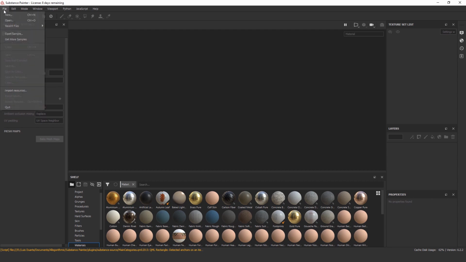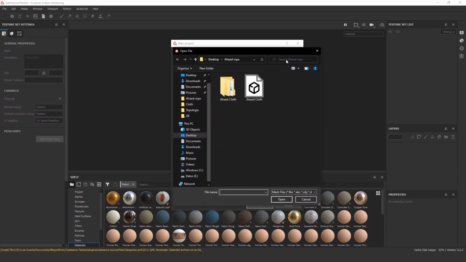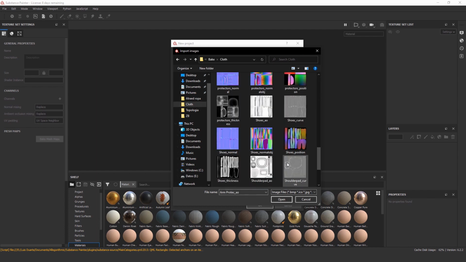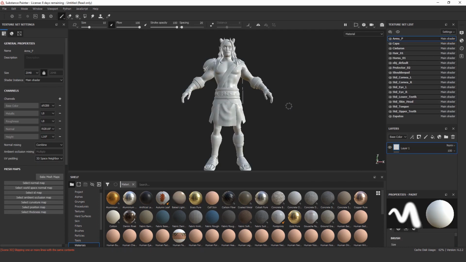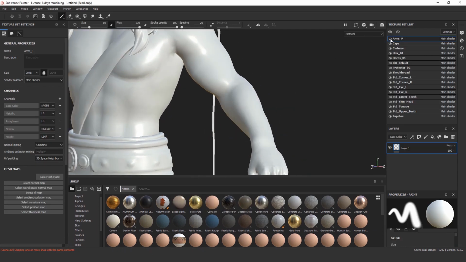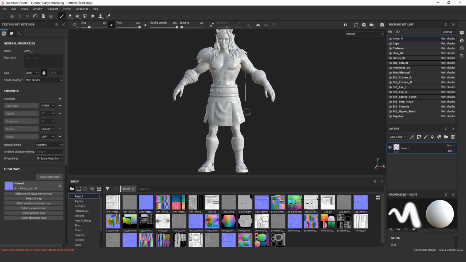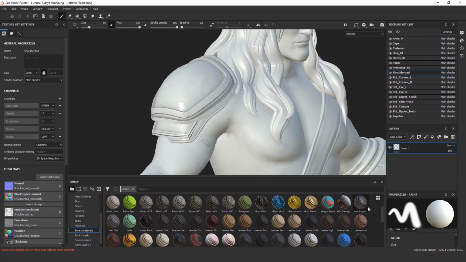In Substance, we're going to make a new project. We're going to select the file we just exported. And we're going to keep the UV tile box deactivated, because we don't need that in this case. Then, just add all the baked maps. Now, we just got to add some textures to our meshes. We can add some leather materials, we can add some rough surfaces, we can add metals, just something to bring our armor to life.